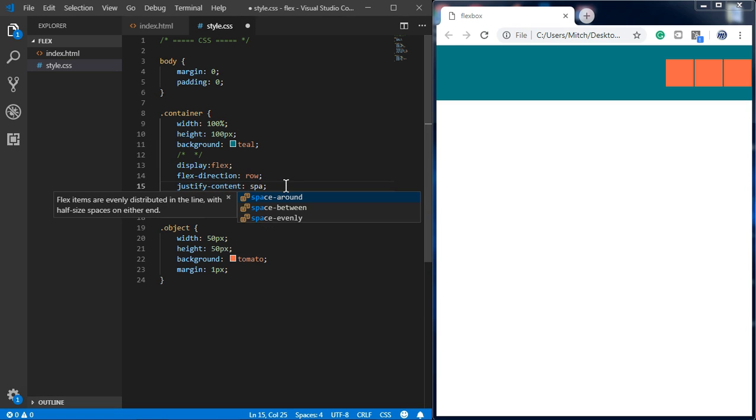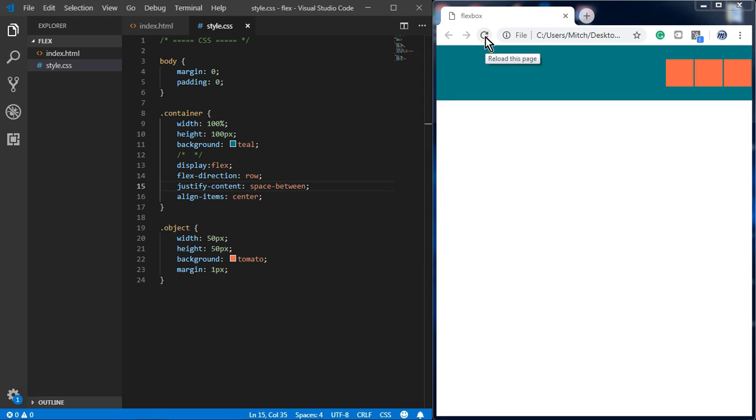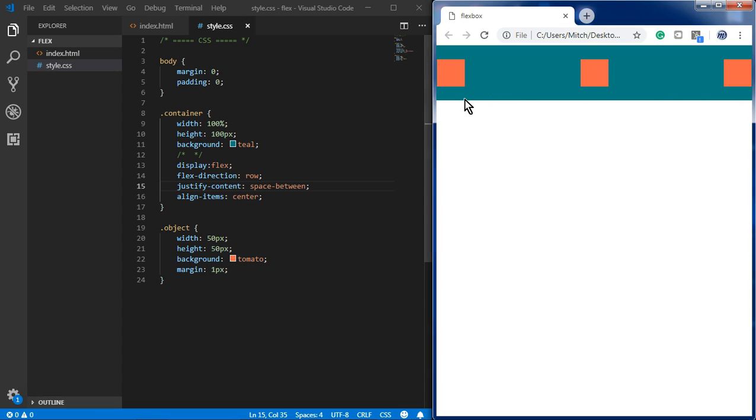Now, another thing that I want to show you is you can say justify content space between. That will put equal amount of space between the objects. Alright, so one object will be completely to the left and the last one will be completely to the right. Now if you say space around, then it will put equal amount of space around each object. Cool, huh?